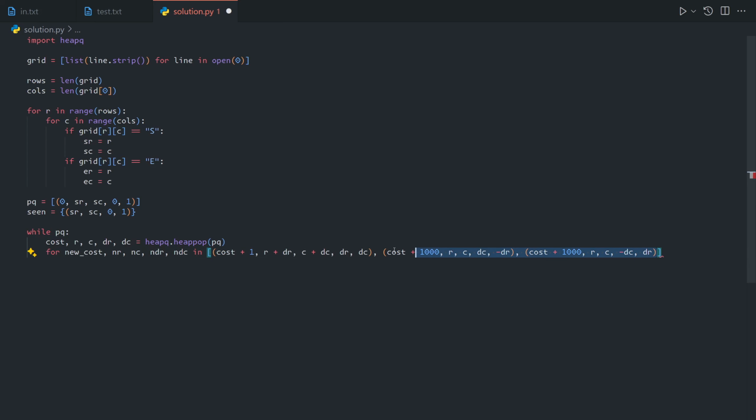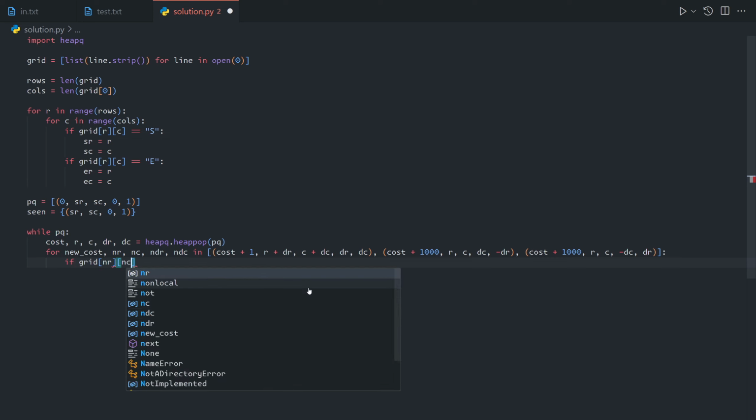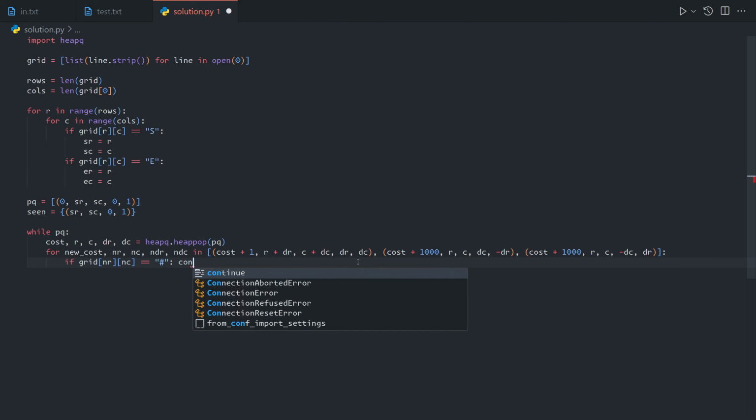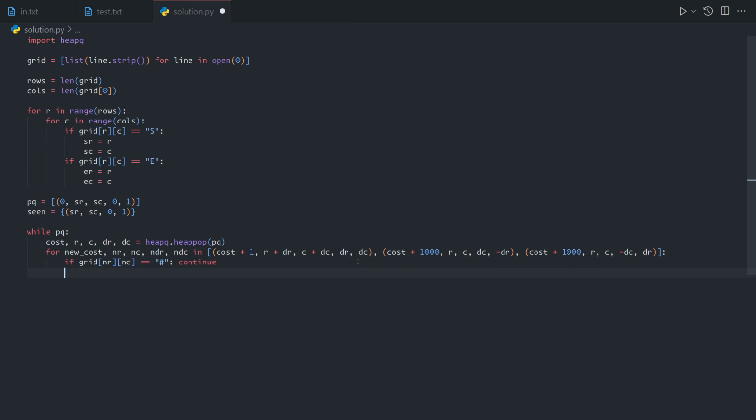For example, in this case, swapping these two cases will not change anything, and so you don't need to go through the effort of figuring out which one is which if you don't already know. So for each of the new states, we need to check something. If the new grid position, which only really matters for this one, is equal to a wall, then we skip this case because we're not allowed to go into walls.